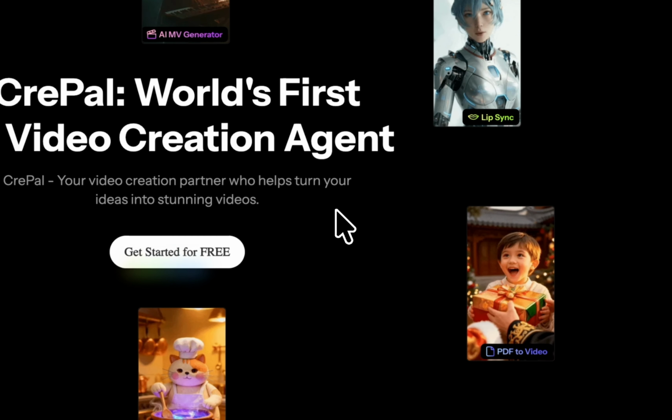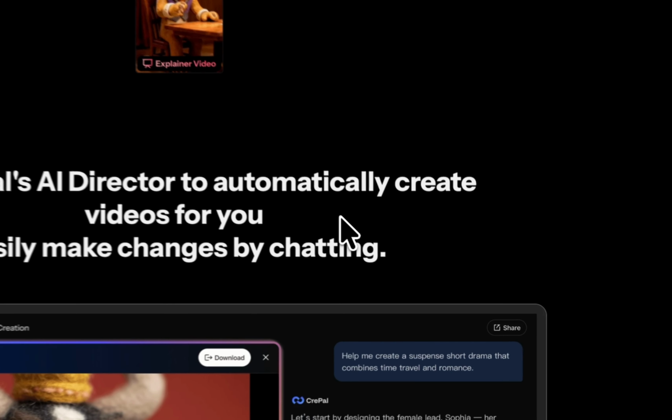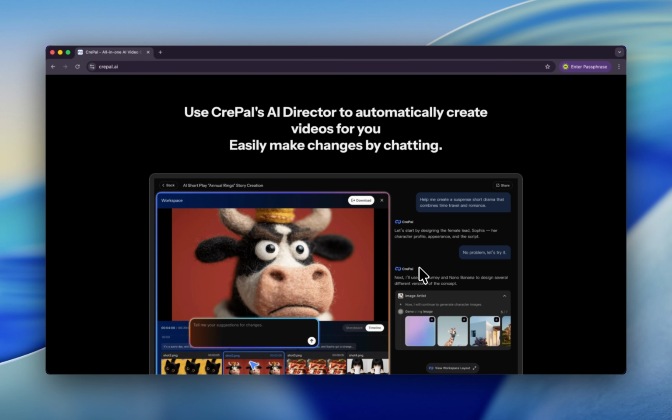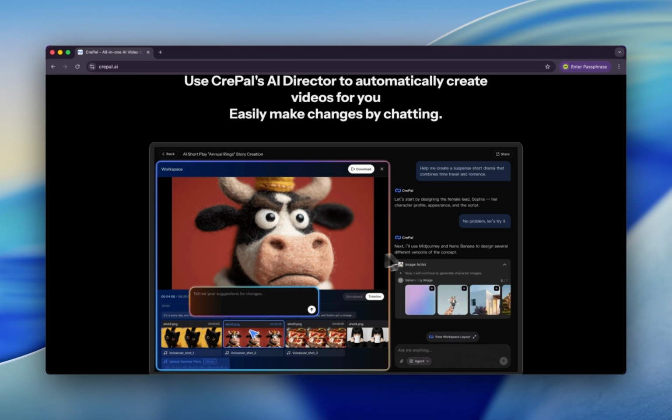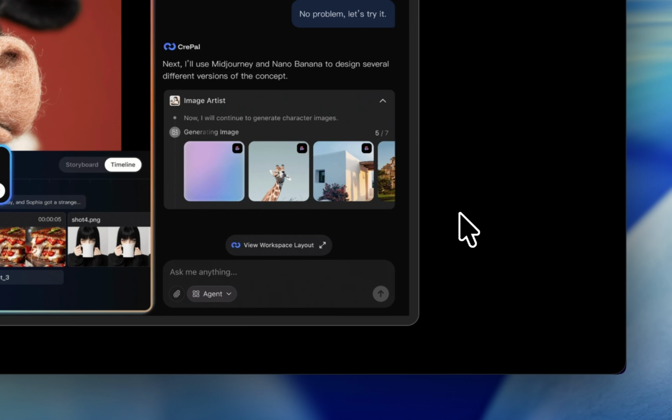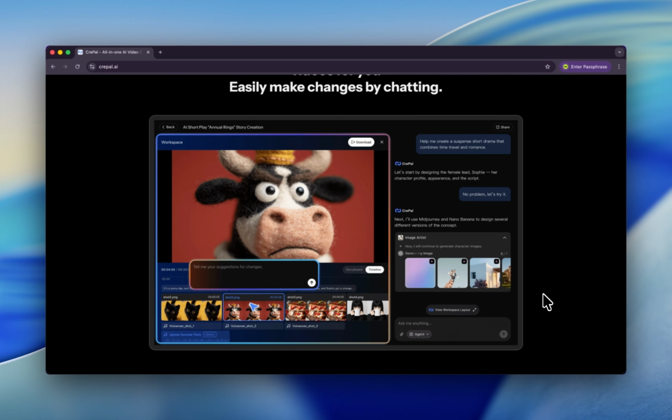Okay, let's go. So what is CrePal? What makes CrePal special? In fact, unlike other AI platforms, CrePal is designed for AI directors. You are able to create AI video automatically, and you can make changes by chatting. For instance, this part is your AI movie, and aside is an AI agent, which can help you modify the video. You don't need to learn any professional skills, but you can make a whole AI movie in just seconds. And you are able to edit your movie manually.